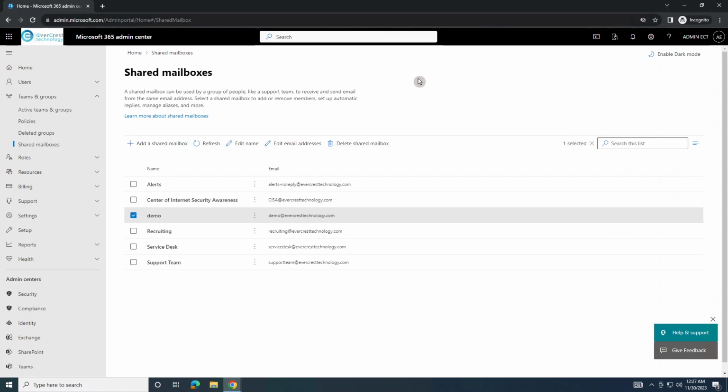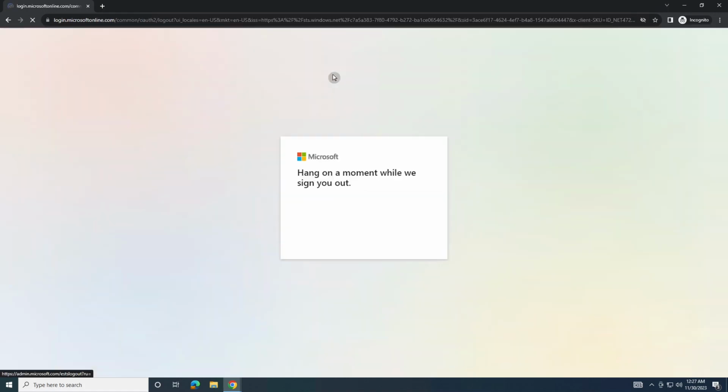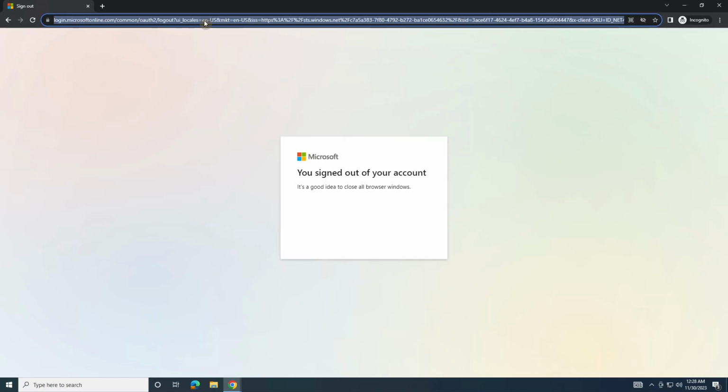Now, once that's done, let me show you the last thing here. I'm going to show you how to access your shared mailbox. There are two ways to access your shared mailbox. The first one is through the web interface, and this is really awesome. You don't have to have Outlook configured on your computer. Obviously, that's the other way, and I'm going to show you that in a second.